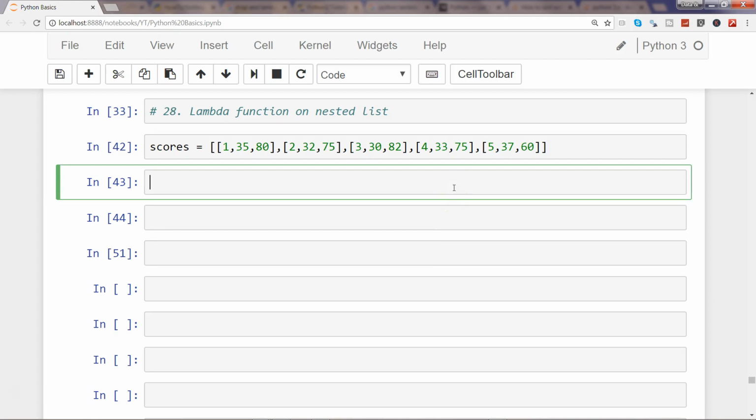And our idea is that if a student has above average attendance, which is greater than or equal to 35, then add 2 more marks to their existing marks, otherwise subtract 2 marks, right? With the help of this scenario, I will show you how you can access the elements of a nested list. So let's first specify the above average, ABV_AVG, which is greater than or equal to 35.